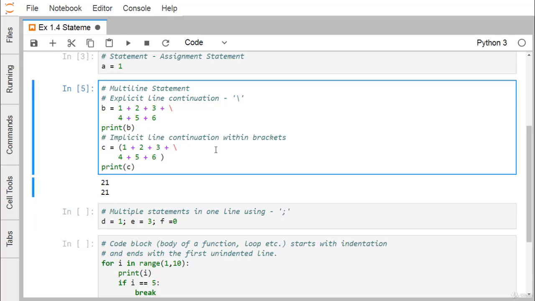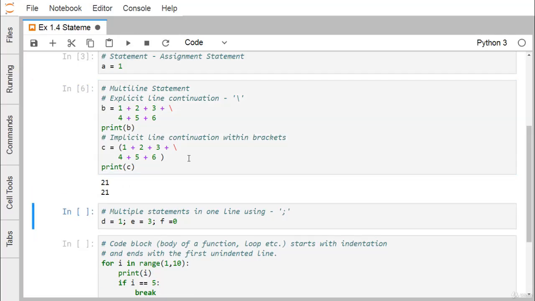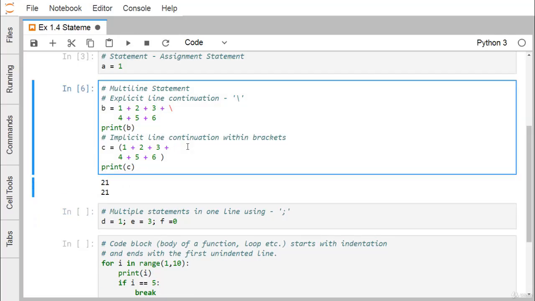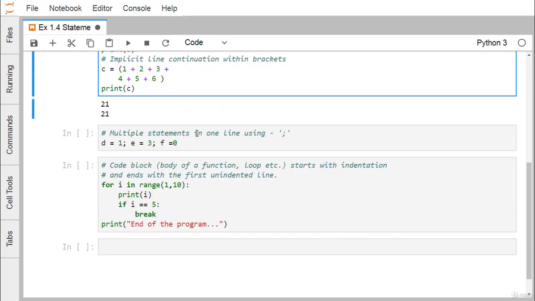Here if I put this slash, then what will happen? It will produce the same output. But giving this slash is optional. This backslash is optional because it is enclosed within brackets, so implicit line continuation will be there. We're having this one, a multi-line statement.